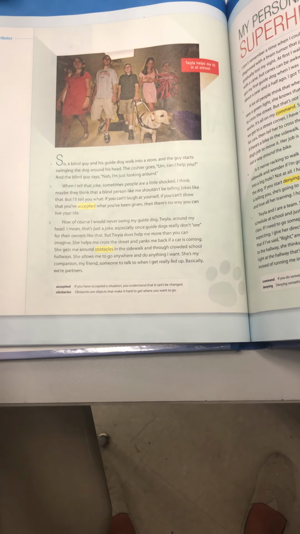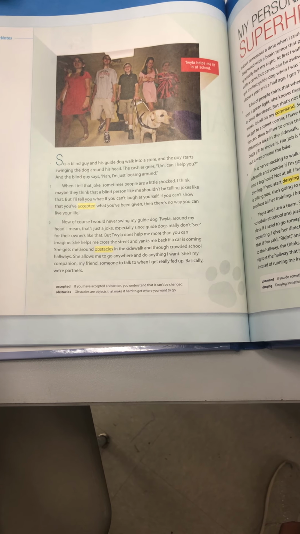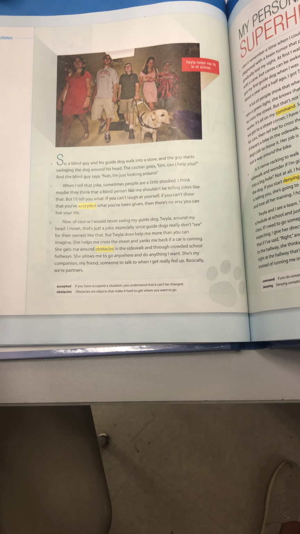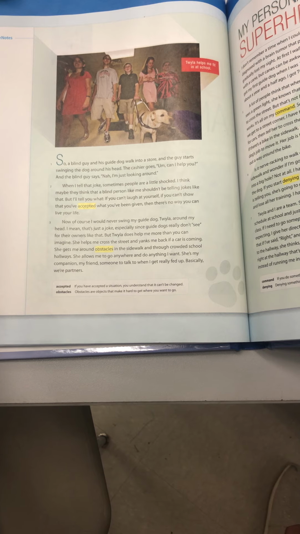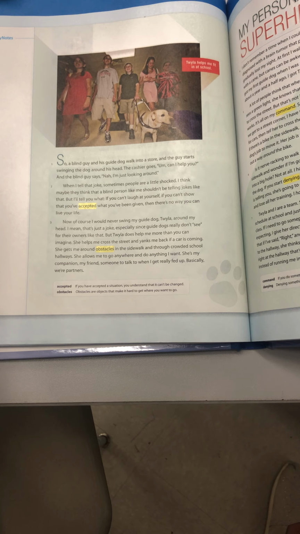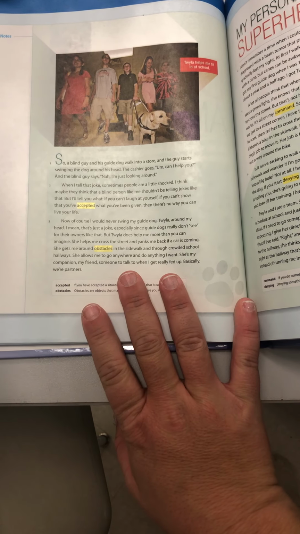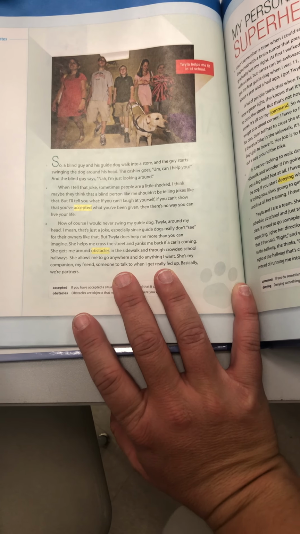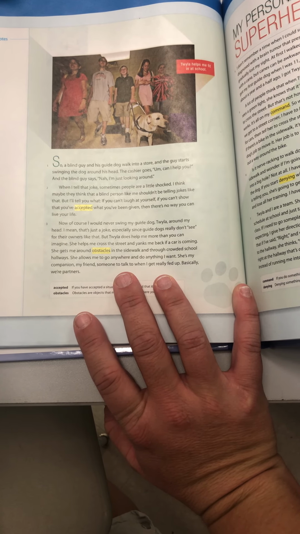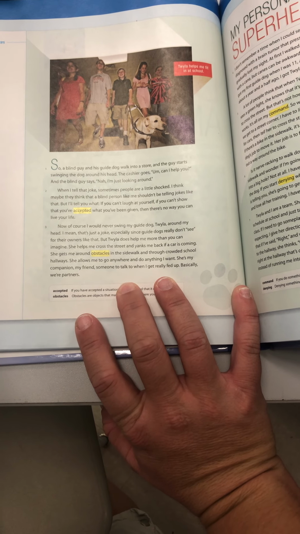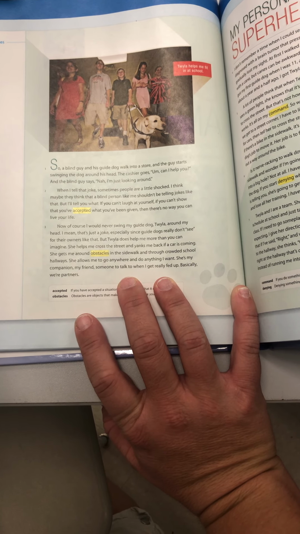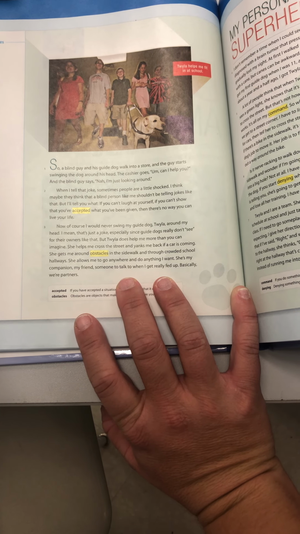Now, of course, I would never swing my guide dog, Twyla, around my head. I mean, that's just a joke, especially since guide dogs really don't see for their owners like that. But Twyla does help me more than you can imagine. She helps me cross the street and yanks me back if a car is coming. She gets me around obstacles in the sidewalk and through crowded school hallways. She allows me to go anywhere and do anything I want. She's my companion, my friend, someone to talk to when I get really fed up, and basically we're partners.